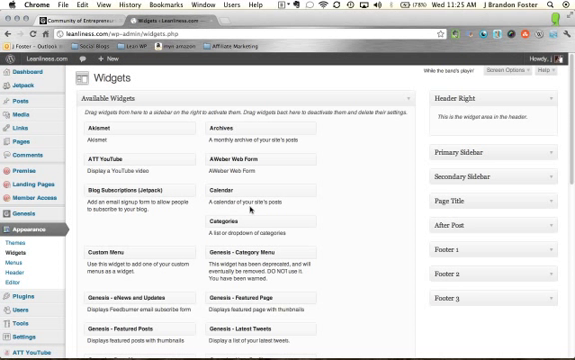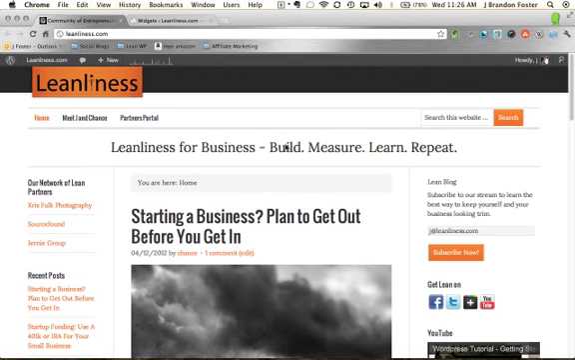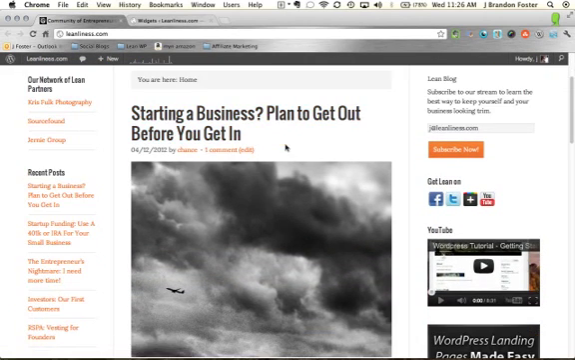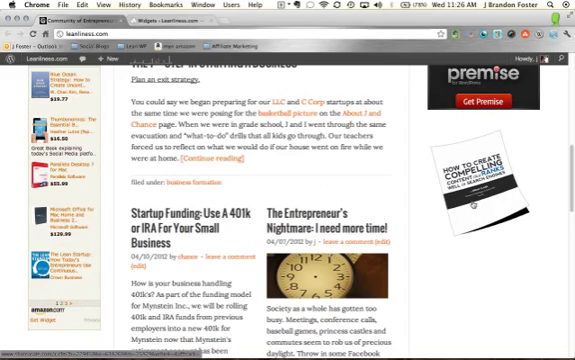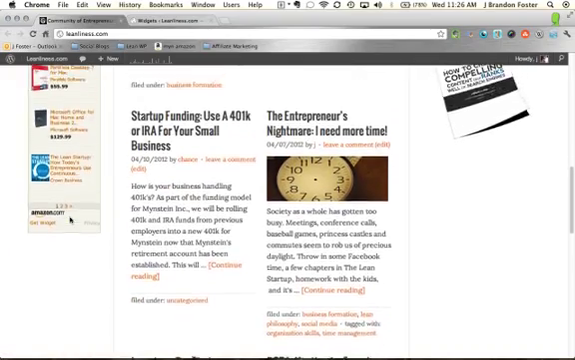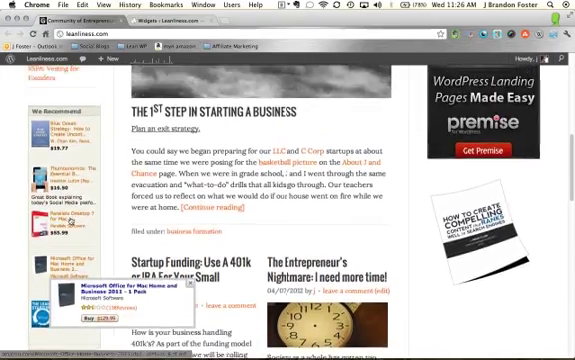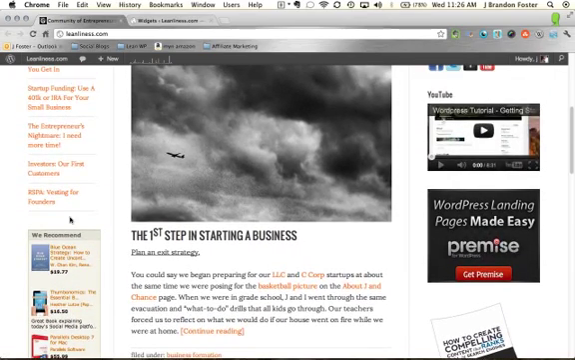Widgets are what make your WordPress site have a little bit more flair to it. Let's go back to the regular page. If you'll notice here, all of these sidebars, from Lean Blog to Get Your Lean On to YouTube, all the way down to Premise and the Amazon store over here, these are all different widgets that we have created and put on our website to make it stand out or to differentiate it from other websites.